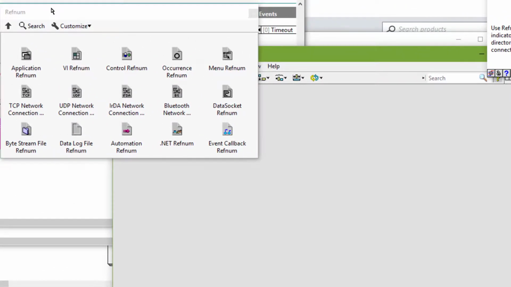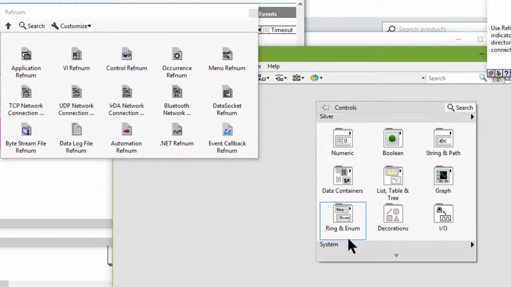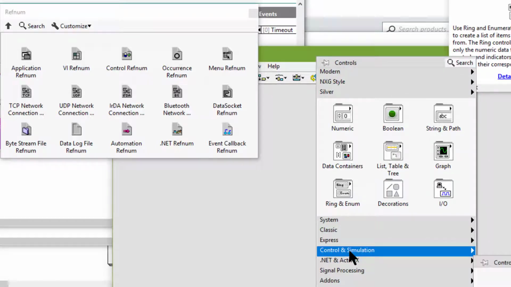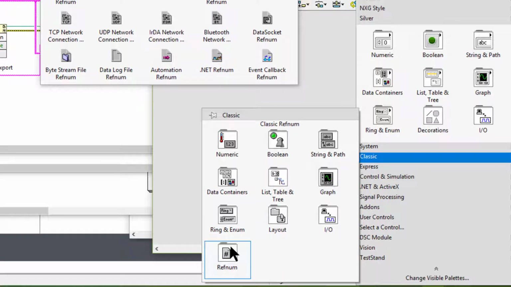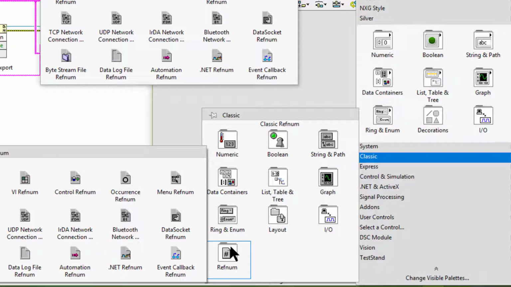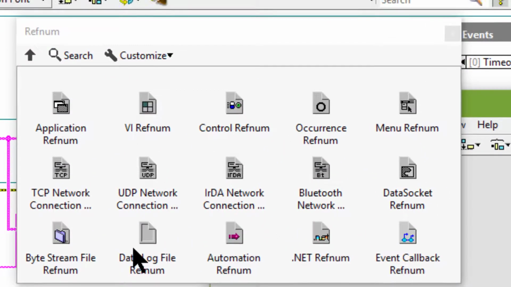The reference number controls located on the refnum and classic refnum palettes work with files, directories, and network connections.